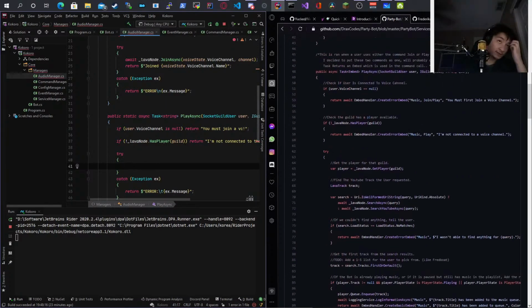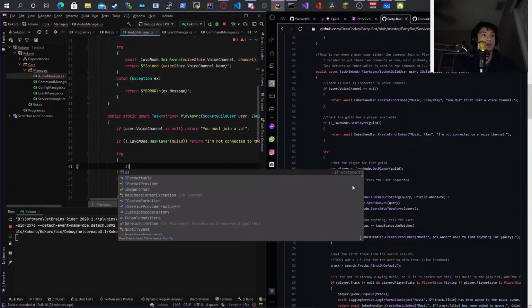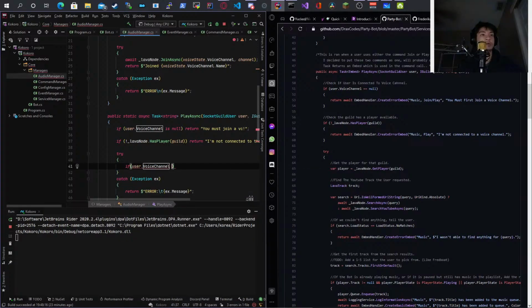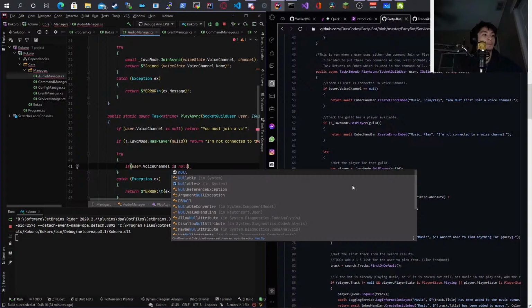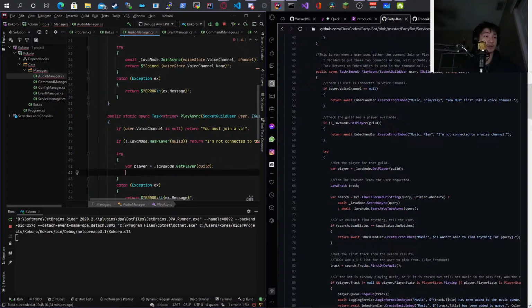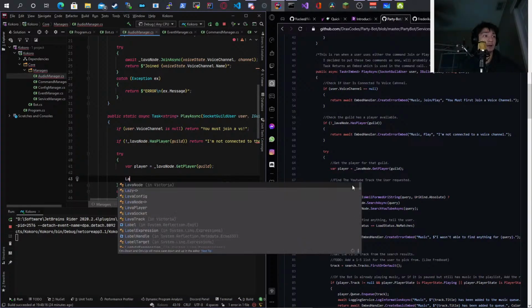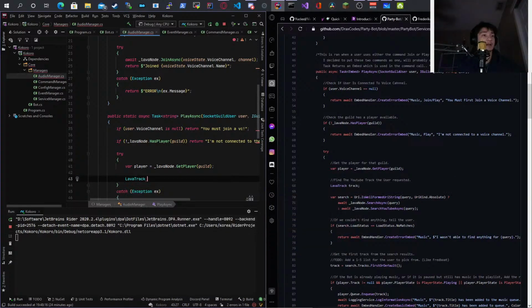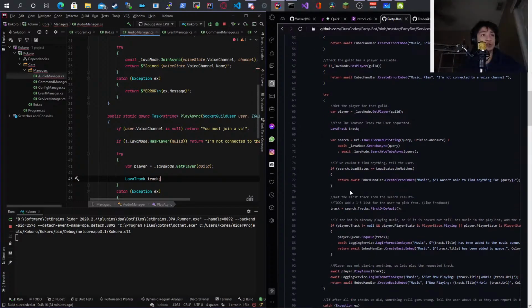Now we go back to here. Okay, so if user.VoiceChannel is null, or I already did that. Why am I doing that again? Var player equals lavaNode.GetPlayer(guild). So I want to get the audio player, it looks like. LavaTrack. We create the variable but not initializing it, it looks like.